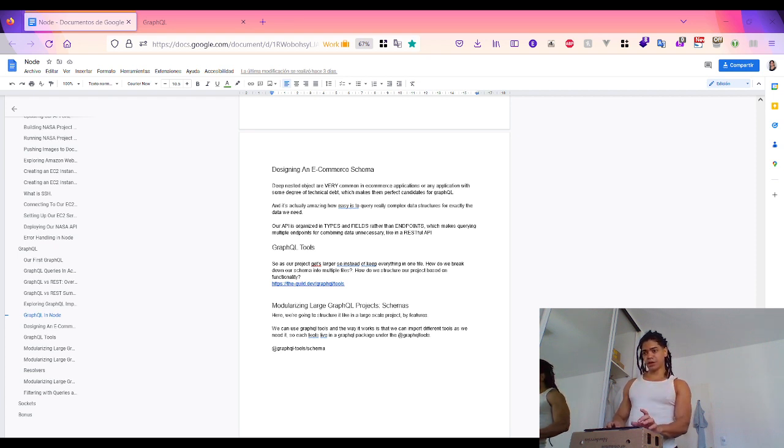Now this is a more realistic project, okay. And what I'm doing here is just a huge overview of what I have learned so far with the GraphQL section from Zero to Mastery.